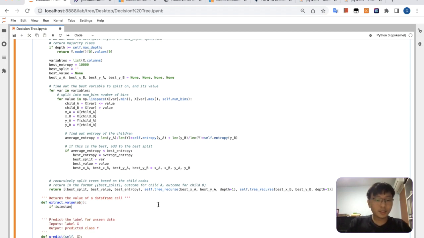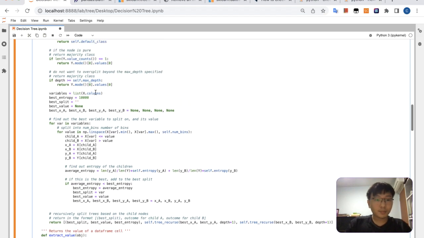If isinstance(object, pd.DataFrame): return object.values[0], else return object. So instead of having this extra, we can just put this, which will basically just do the extract value if it is a data frame. If not, it will just take the mode.